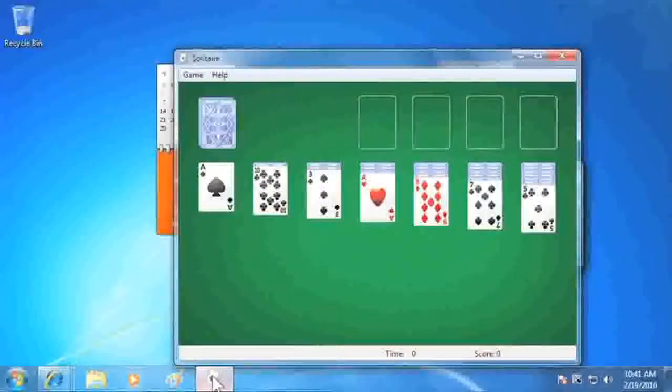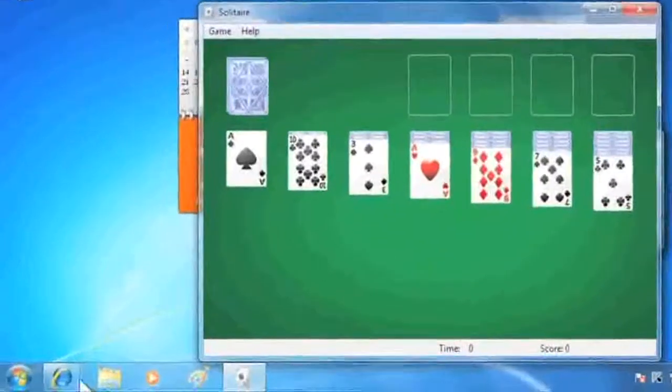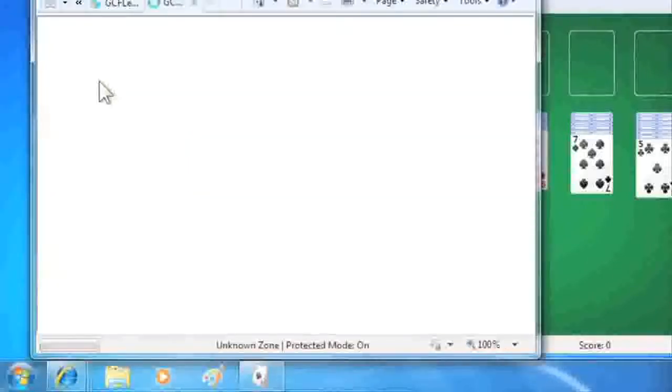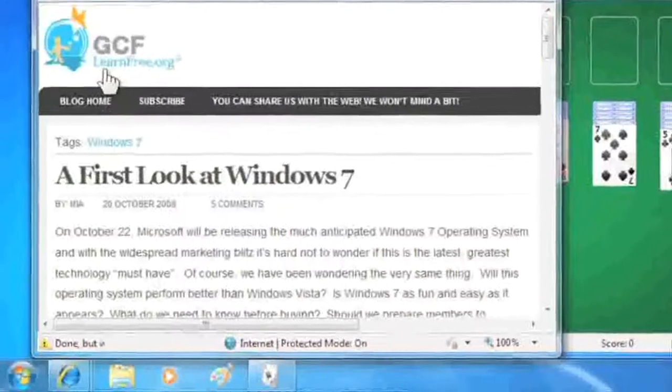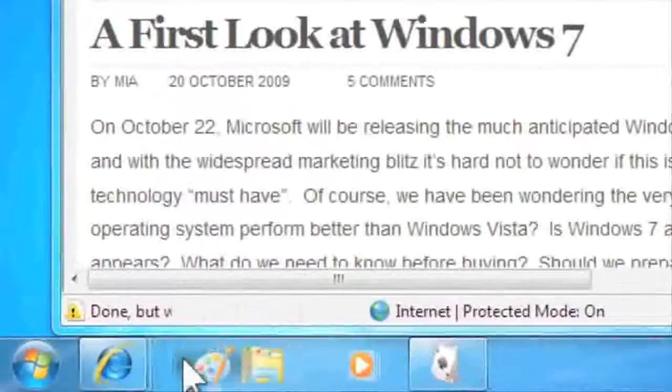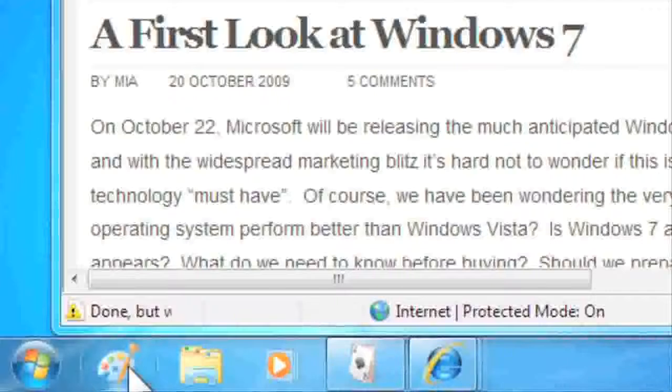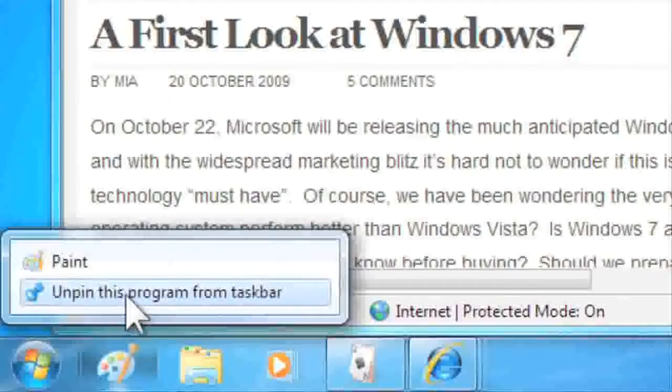Once a program is pinned to the taskbar, you can view a jump list by right-clicking the icon. A jump list is like a mini menu. For example, on the Internet Explorer jump list, you can access the web pages you frequently visit. If you want to personalize your taskbar, you can do this by rearranging the icons. If you want to remove an icon, just right-click and select Unpin this program from Taskbar.